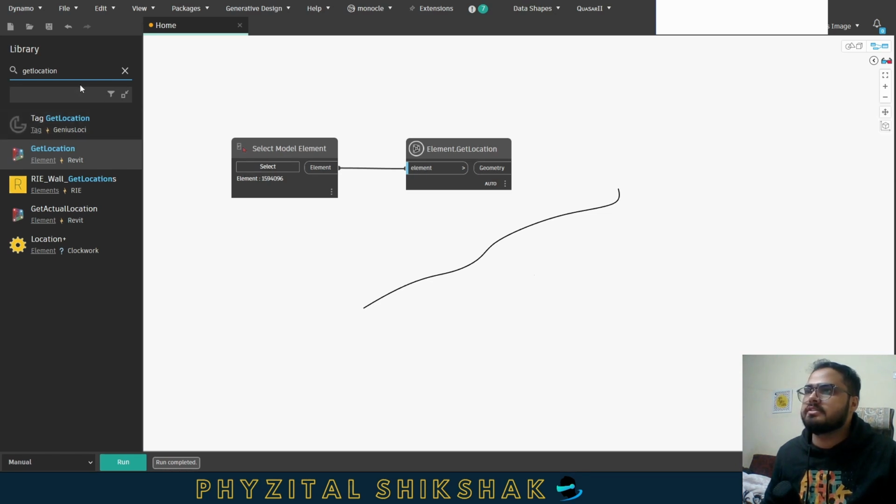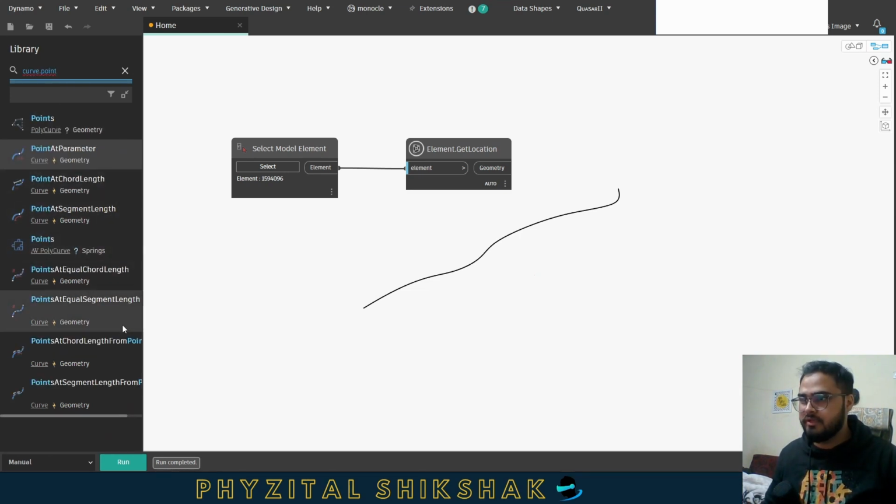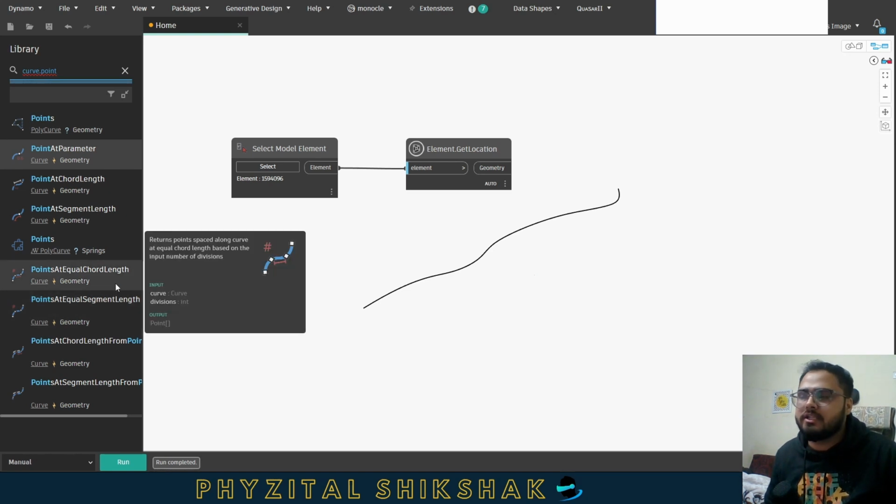So what I have to do now is I have to divide the entire line into number of points so that on those points I can place my trees, right? How I want my entire line to be divided so that I have number of points, that depends on number of factors. But here I would suggest, and here what I'm going to use is basically I'm dividing the entire line into segments, right? Entire line into number of segments. So for that I have a node available, which is curve dot points point at equal chord length. So I will select this.